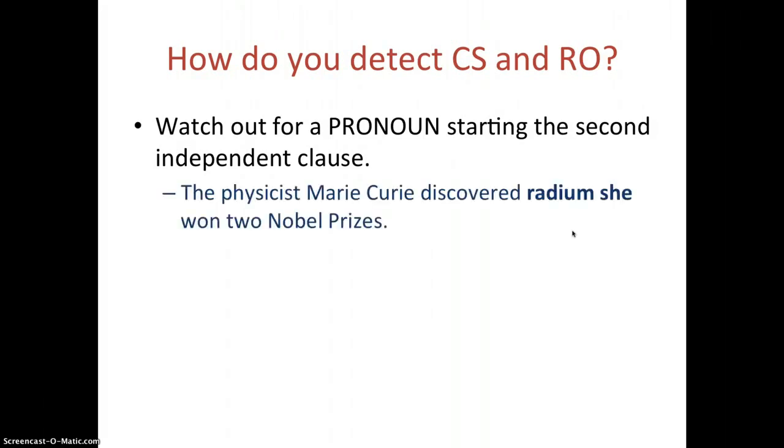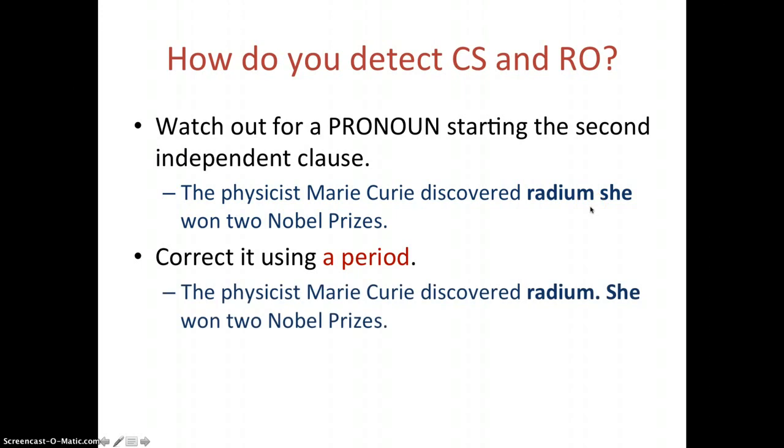The physicist Marie Curie discovered radium. She won 2 Nobel Prizes. Notice that we have radium and she, and what's the problem here? Yeah, it's a run-on. So we can correct it using a period. That's one way to do it. The physicist Marie Curie discovered radium. She won 2 Nobel Prizes.